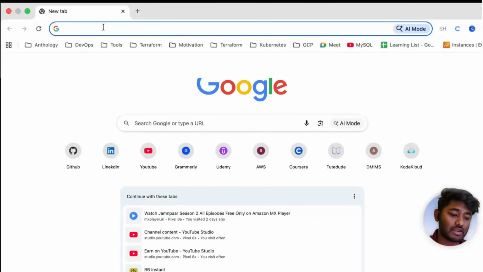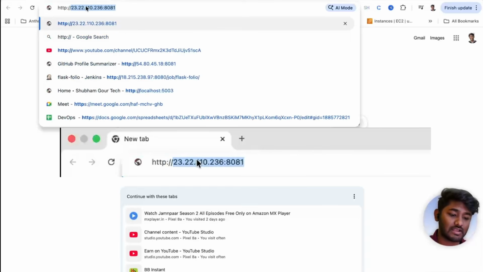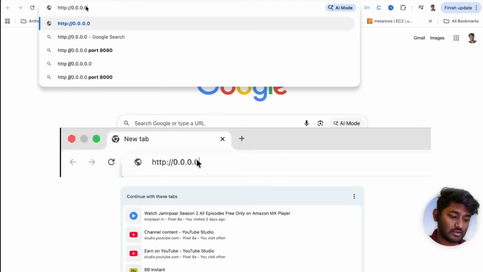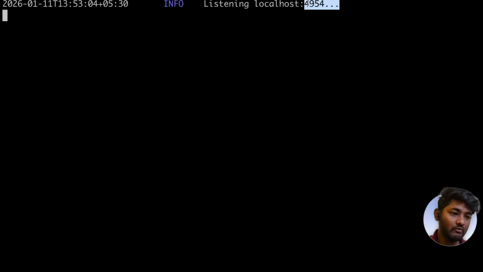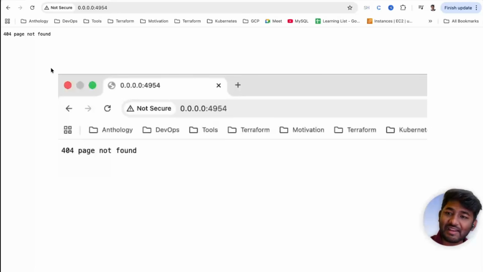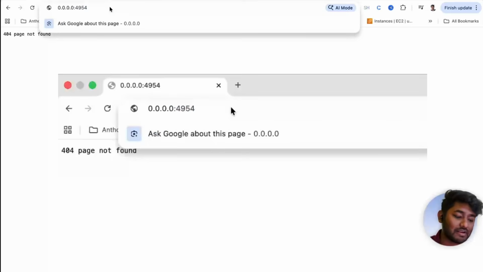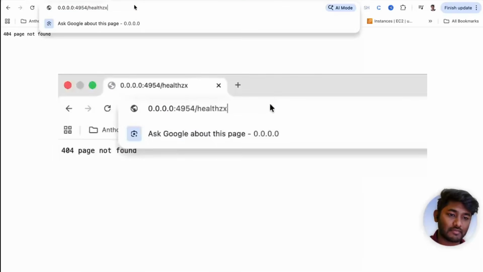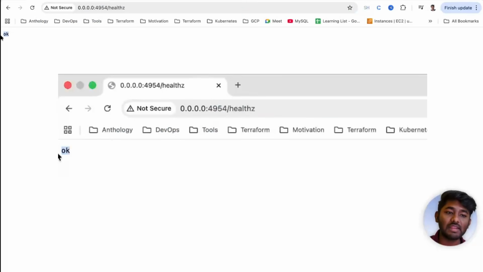Let me go to my web browser and type http://0.0.0.0:4954. Here we are getting 404 not found. We don't have to worry, because Trivy does not support a web UI. There is nothing that Trivy hosts at the root page. That's why we are getting 404 not found. But to validate whether the server is up and running, just write /healthz, and it is saying ok, meaning it is up and running.